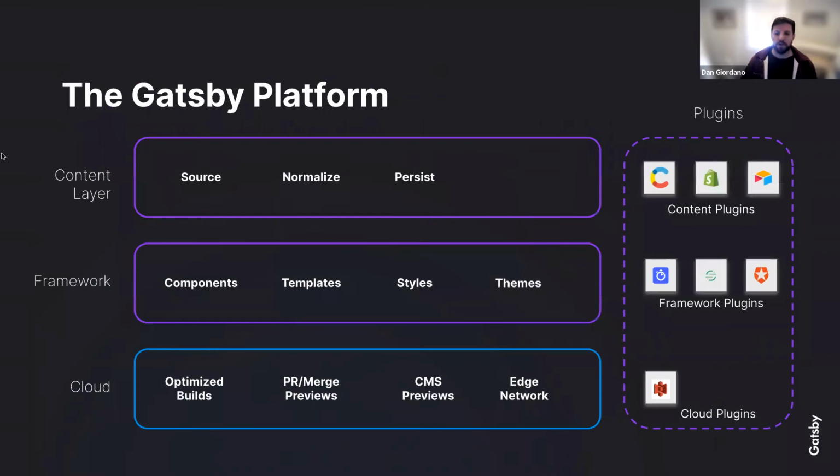All right, so real quick, let's take a look at the Gatsby platform and the different parts that we'll be talking about today with Contentful as the backend. We really have four main parts here we want to point out.